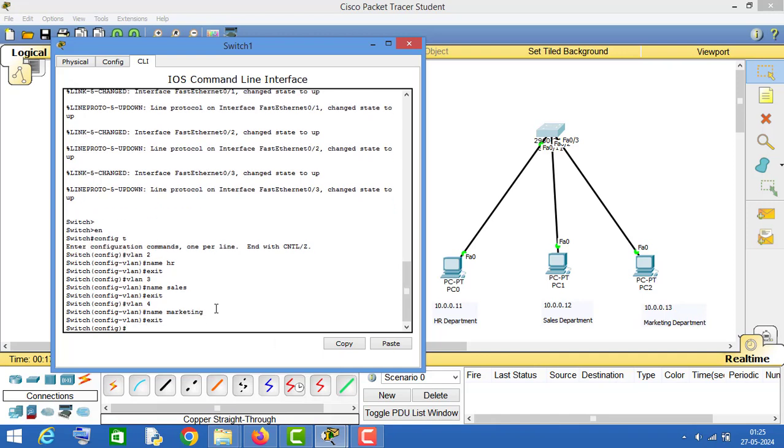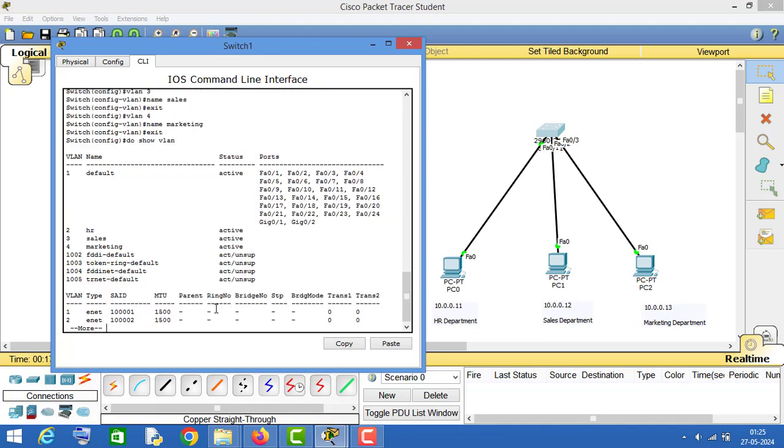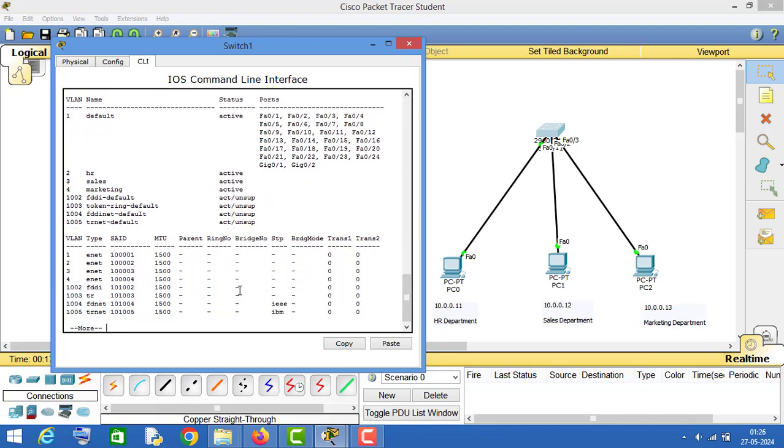Now you can check the VLANs. So do show VLAN. As you can see, we have created these three VLANs, but right now we have not assigned any interface to these VLANs. So let's do that as well.